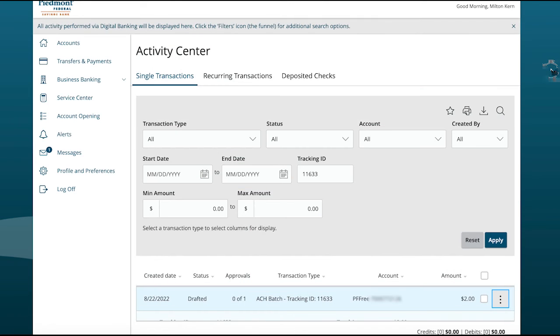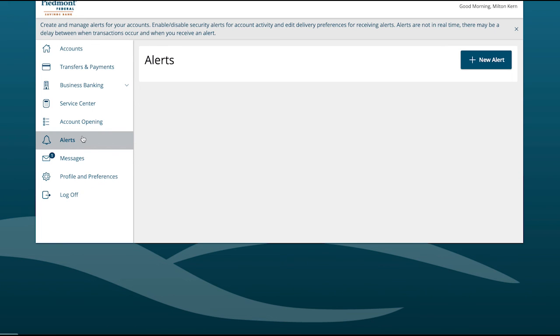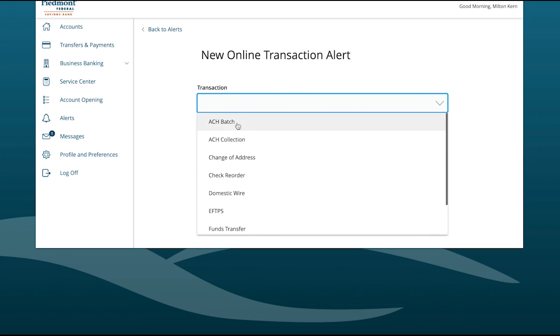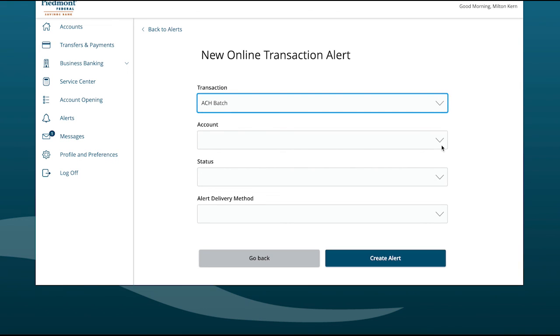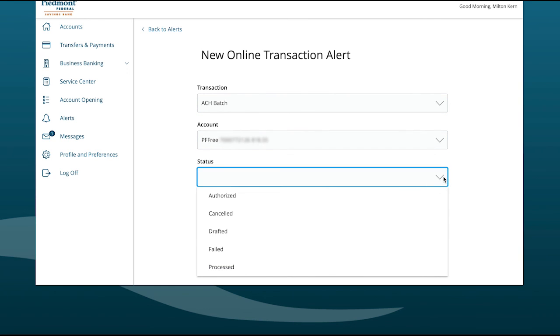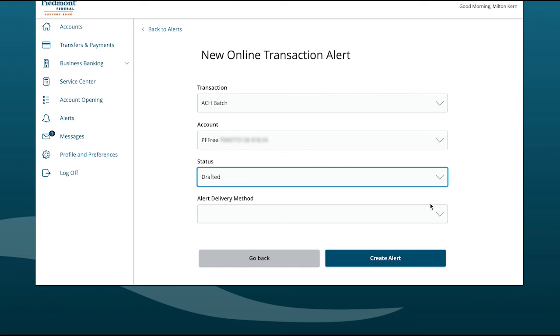Another best practice is for any approver to set up an alert. You go into your alerts on the left-hand tiles. New alert is an online transaction alert. Here we're going to choose the transaction we want the notification on, the account number it's coming from. And important to get the status right. If you're approving, that means it's coming from the draft status. It's in the queue, nothing's been sent, so you want to select that.